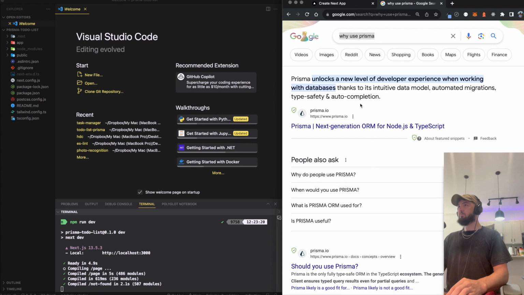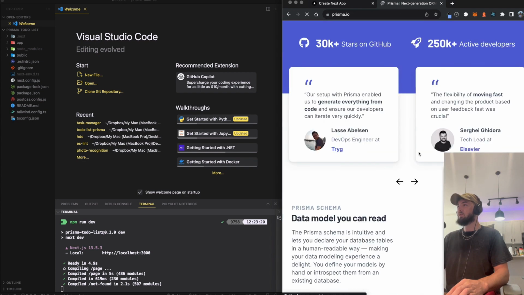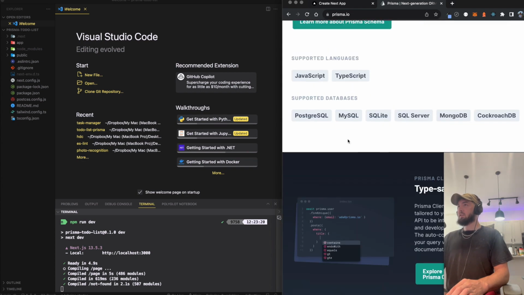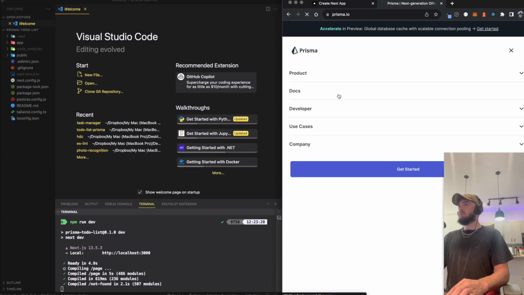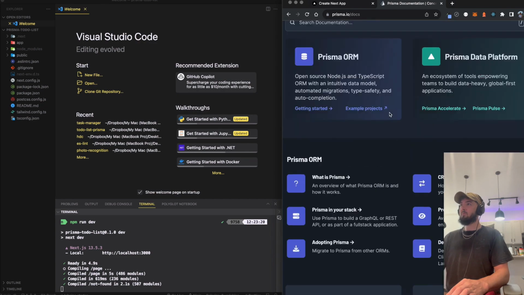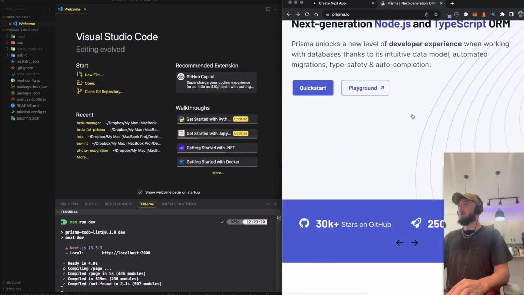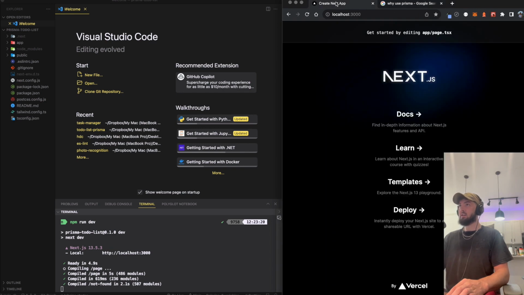Why use Prisma? Prisma unlocks a new level of developer experience when working with databases. This is their website, prisma.io. So feel free to pop in, check out the documentation. Just go here in their docs. Prisma ORM, database platform. Boom. Works great with TypeScript, right? Node.js and TypeScript. That's kind of their whole shtick.